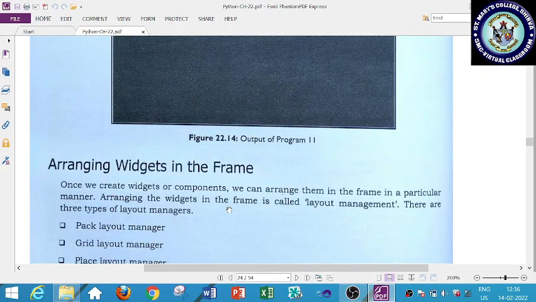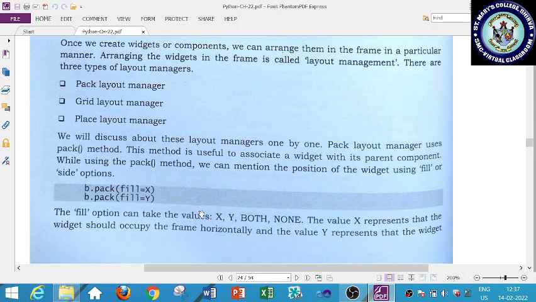So each layout arranges the widgets in a frame, depending on the layout you require. It may be the pack layout, grid layout, or place layout. The pack layout has the options fill and side. For the grid layout, you need to specify the rows and columns. Along with that, you can specify padx and pady.